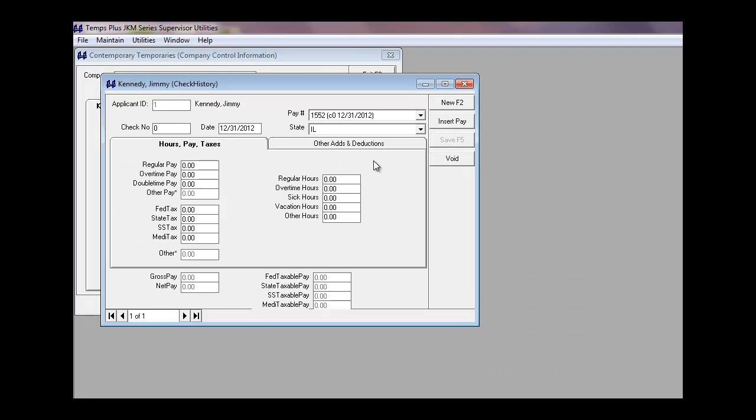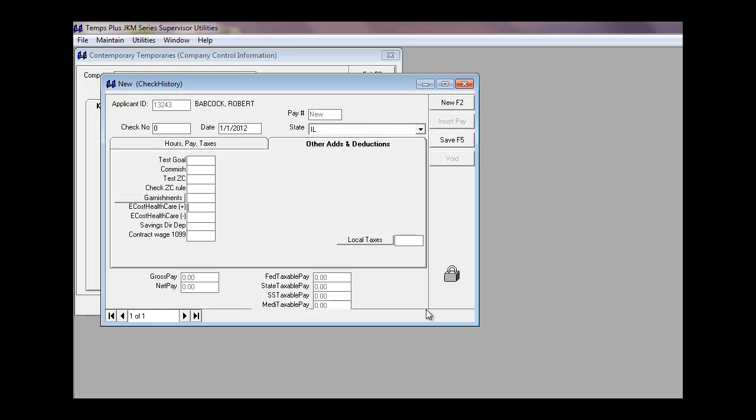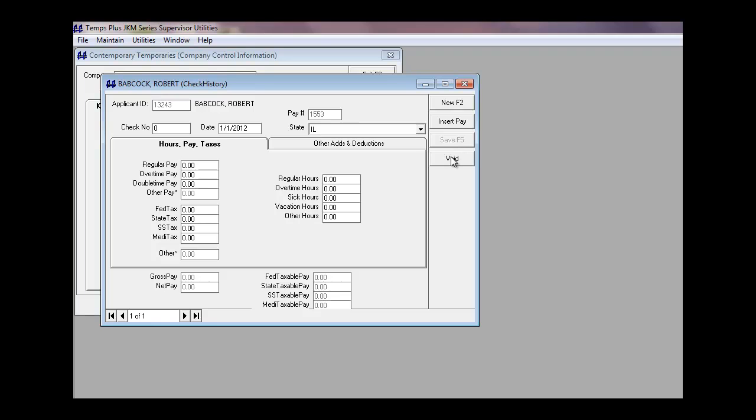Now let's say there was another employee we had to do the same thing for. Just click on New, pull up the next record, check number 0, date, regular pay, Fed tax, and let's say Robert had $1,000, and make sure we enter our negative 1,000 and save. You can go through your database and insert these amounts for whichever employees you want.